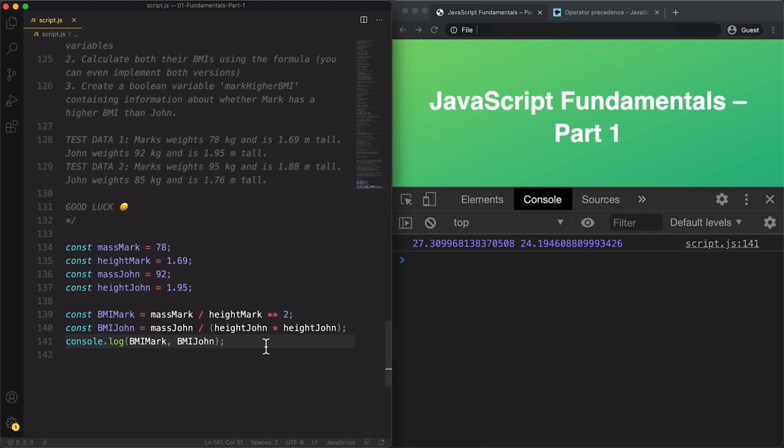Alright. Now, if you implemented this in a different way, for example, you might not have created these separate variables here, then that's not a problem at all. Okay? You could have logged these calculations straight to the console. No problem at all. Again, what matters here is that you make this work and that in the end you get these same results here.